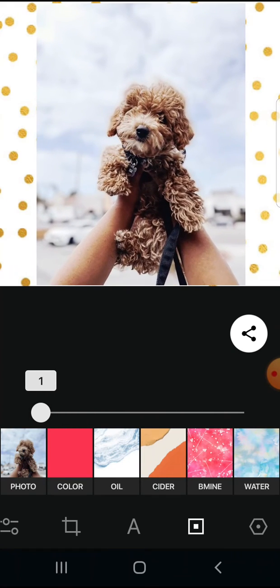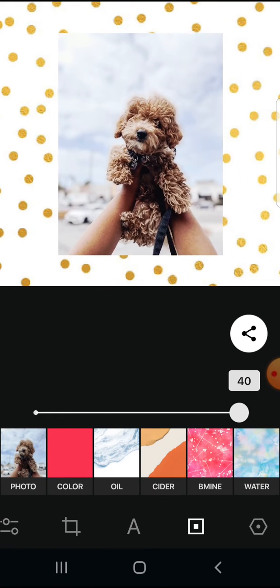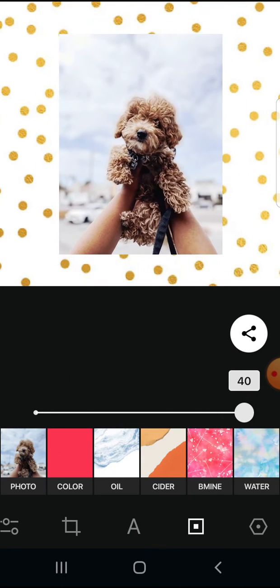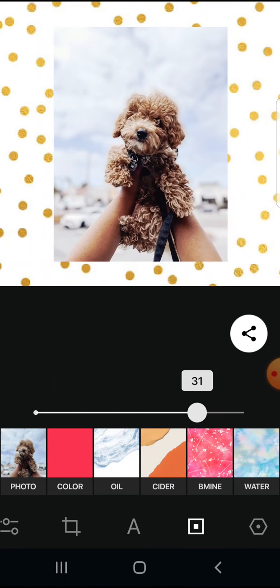And you can make your photo bigger or smaller by swiping this little circle. So that's pretty much for this video.